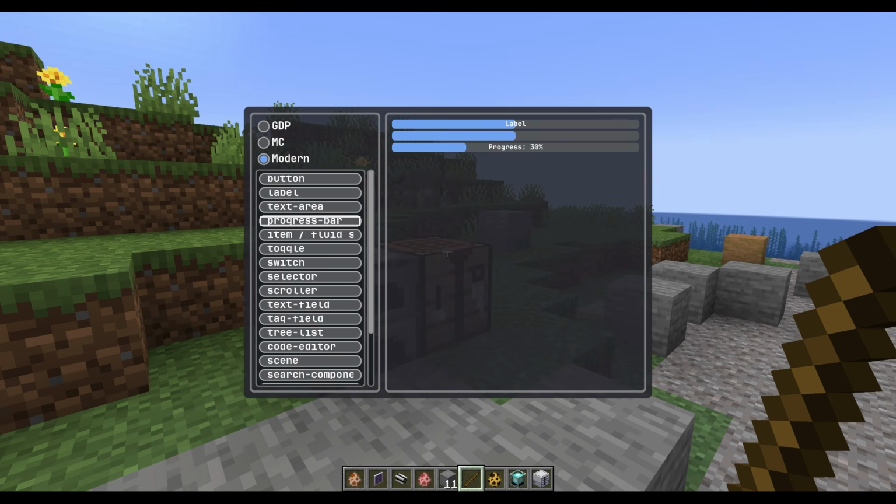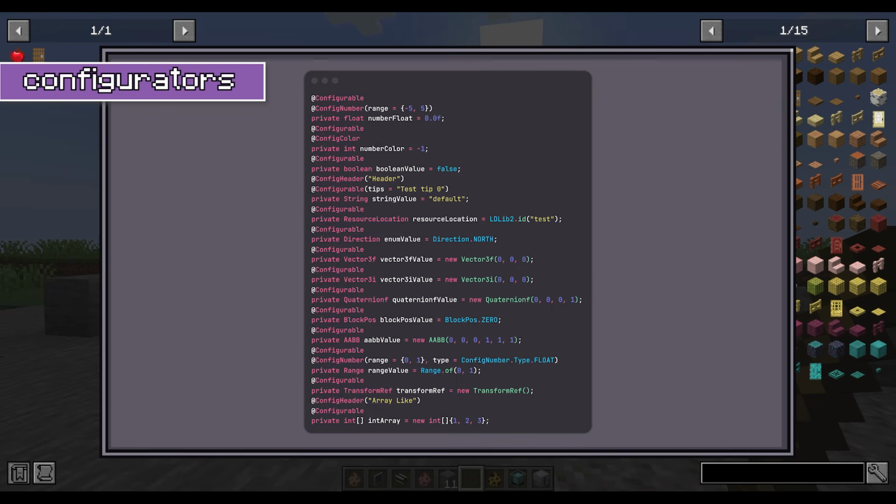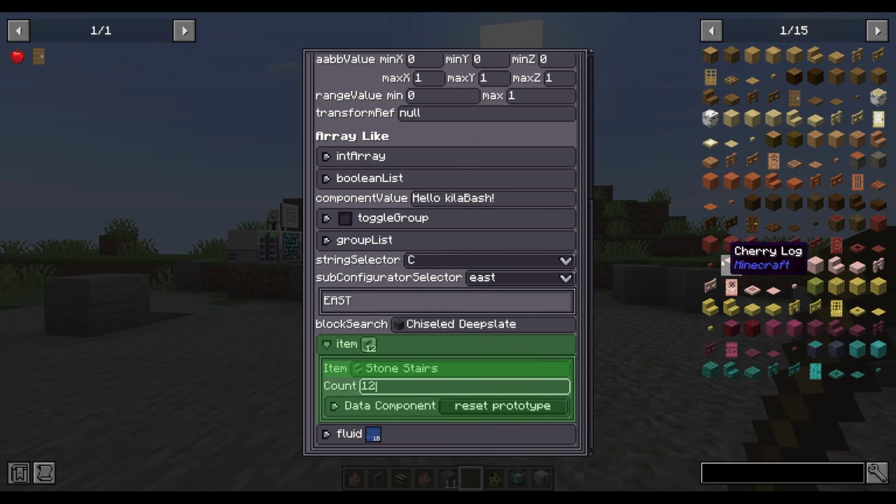In addition, LDLib 2 provides a rich set of configurators UI for data configuration. You don't need to write a single line of code. Simply annotate your data field and edit it visually through the editor. Pretty cool.